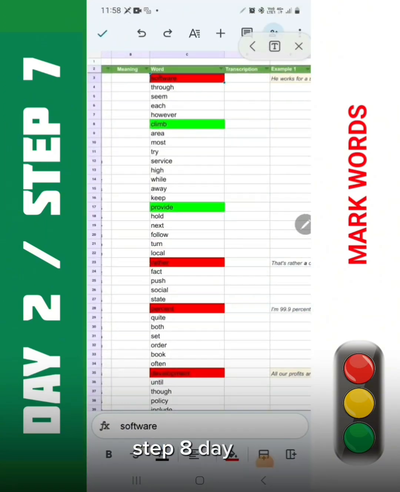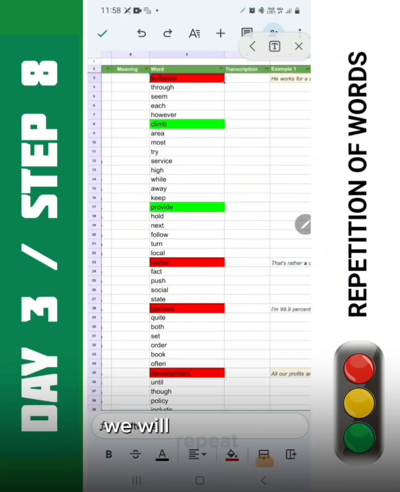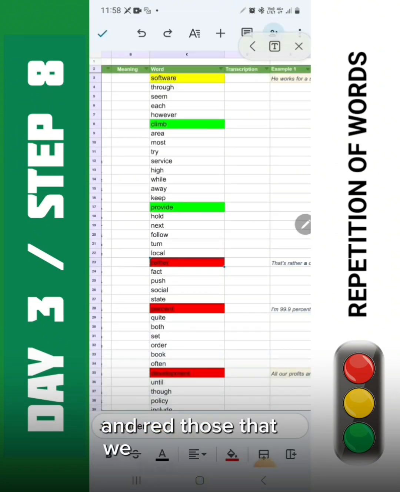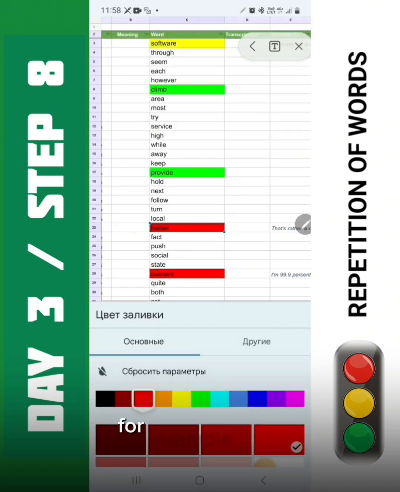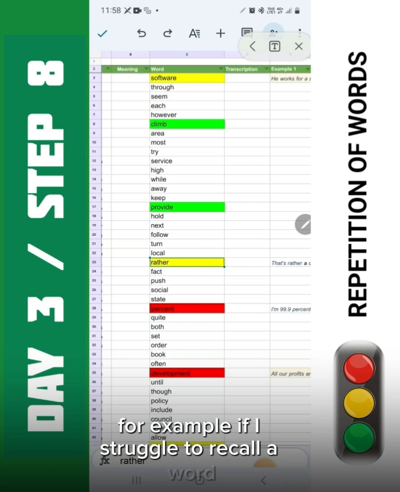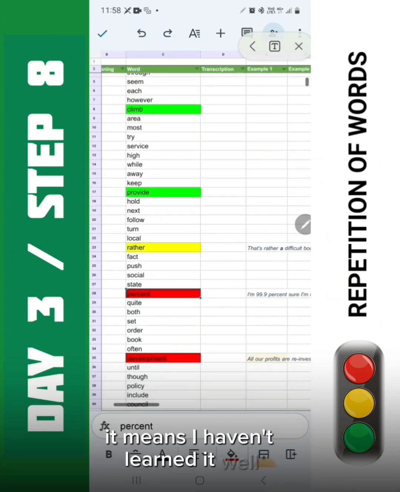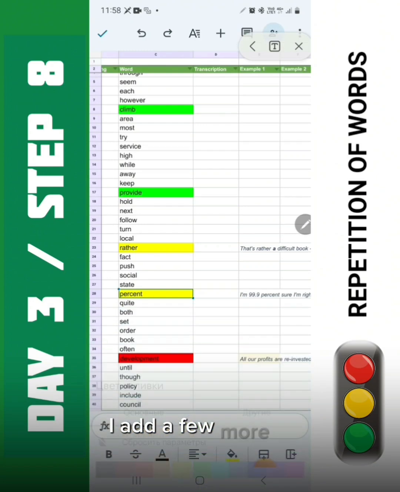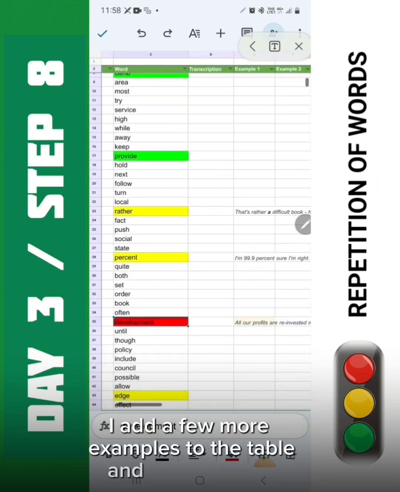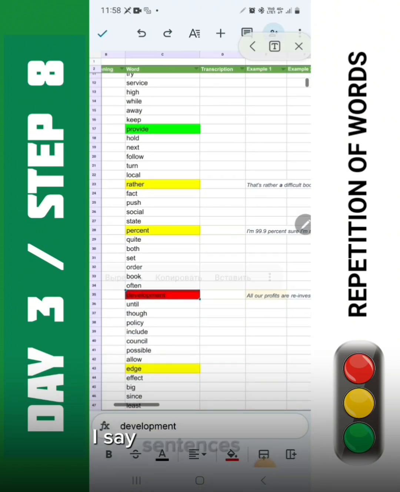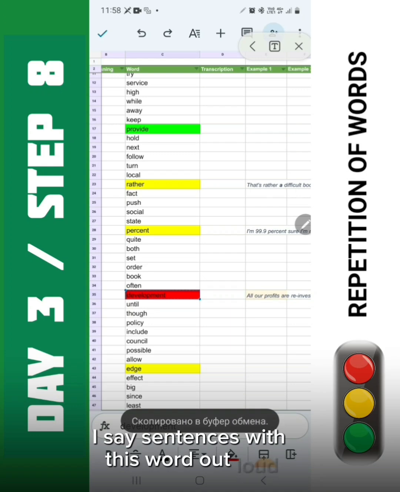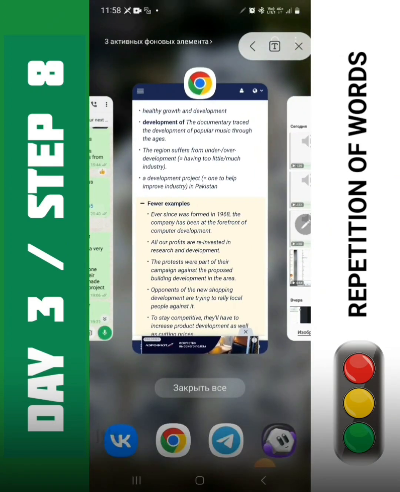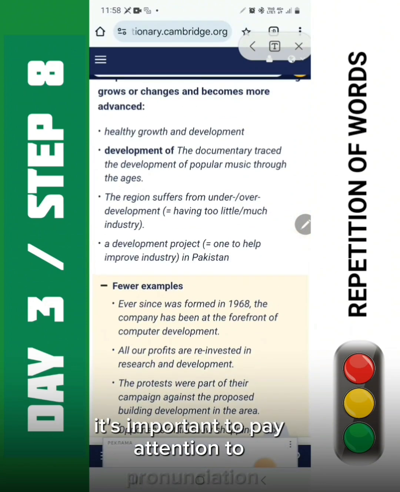Step 8, Day 3. At this stage we will repeat the words that were marked in red, those that we find difficult to remember. For example, if I struggle to recall a word, it means I haven't learned it well. To remember such a word, I add a few more examples to the table and work on them. I say sentences with this word out loud and think about how I will use it in real life. It's important to pay attention to pronunciation.